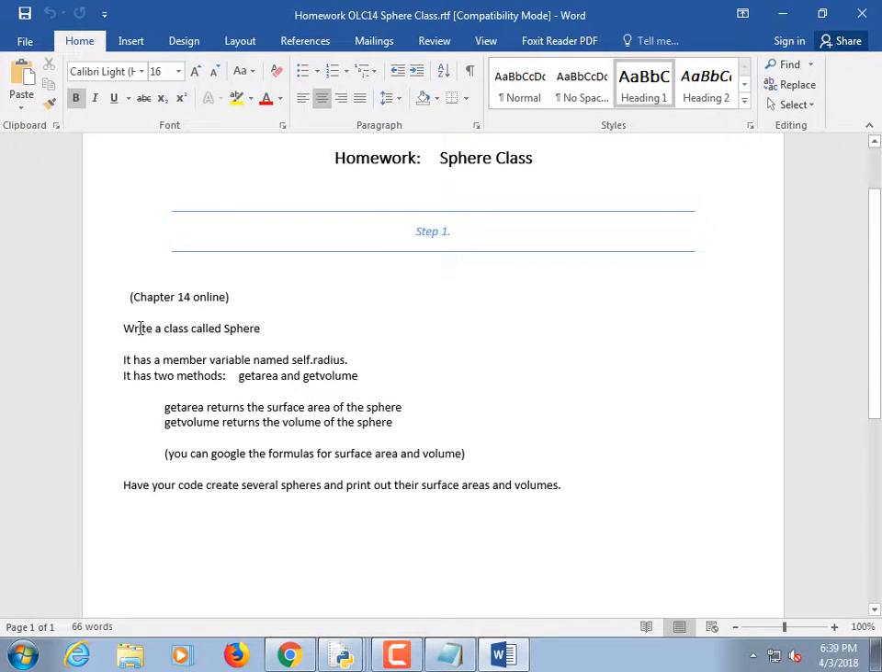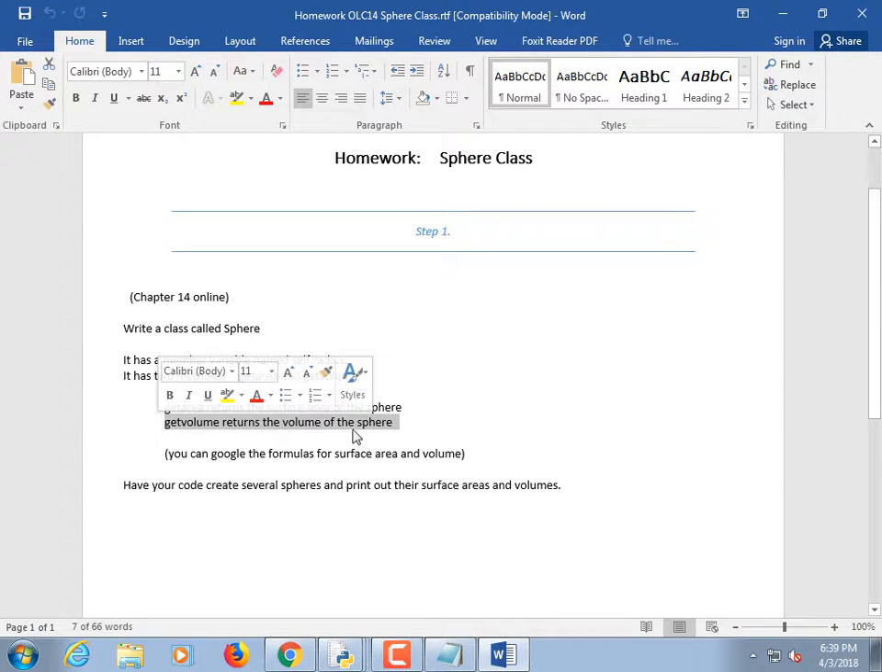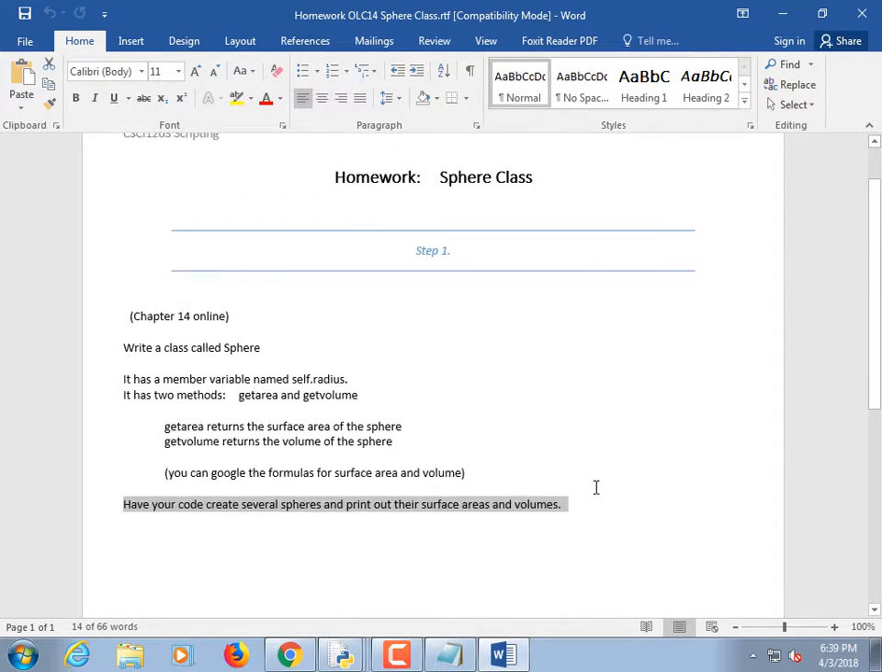Let's say what we want to do is write a class called sphere, which is going to have one member variable, radius, and two methods, get area and get volume. Now you can see that where we're going with this is remarkably similar to what we just did. Get area returns the surface area of the sphere. You can Google that formula. If you can't find it, text me. Get volume returns the volume of the sphere. Same comment. Have your code create several spheres and print out their surface areas and volumes.